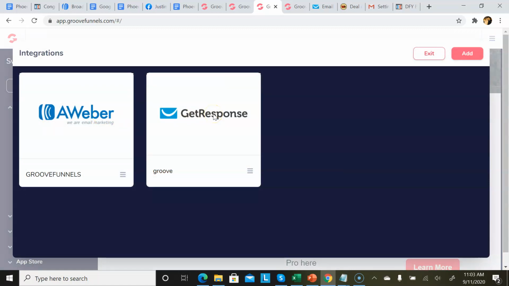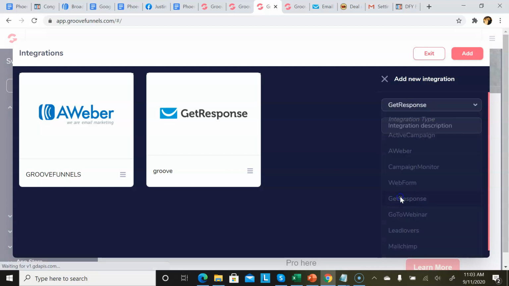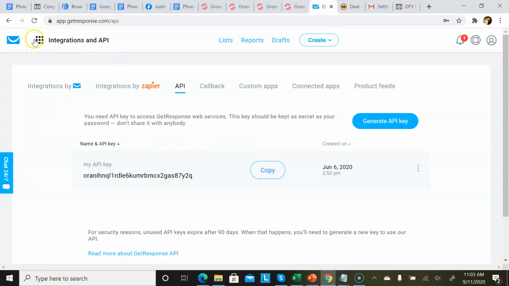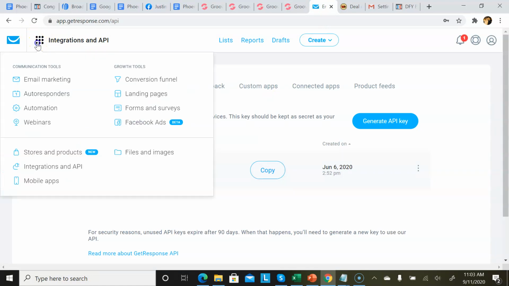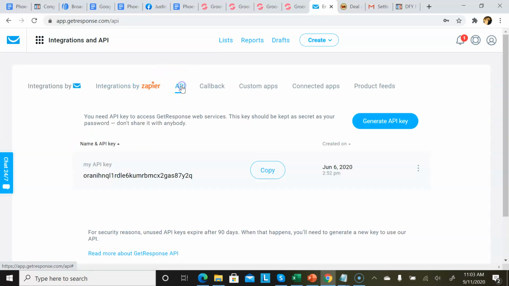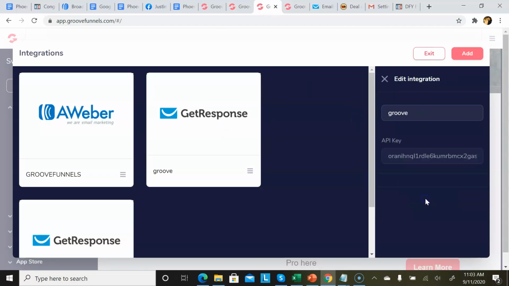Now you can do the same for GetResponse as well, guys. So you just go Add again, choose the Integration Type, and go down to GetResponse, then the API key. You want to jump over here. When you log into your GetResponse account, click up here on the nine dots and go to integrations and API. Then you want to scroll over to API, copy, go back here, and update. So it populated there for me again. So now I've got two integrations.